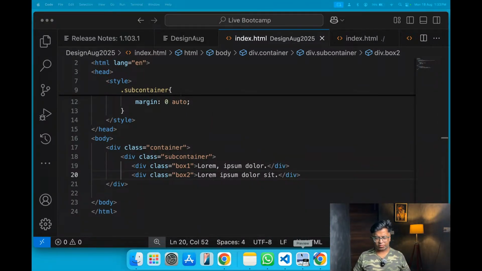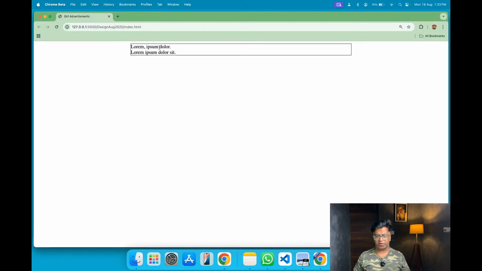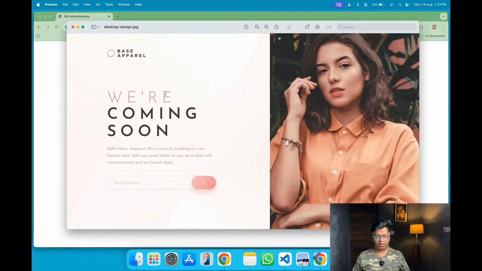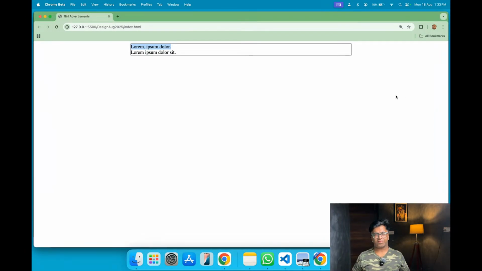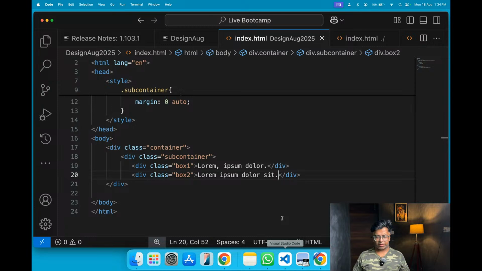Further, you are able to see that these lorem texts are not coming like the image we were seeing earlier, that is this part and this part. This is not. So first thing is we will be using the flex property in order to divide it into different lines. So let's play around with them.